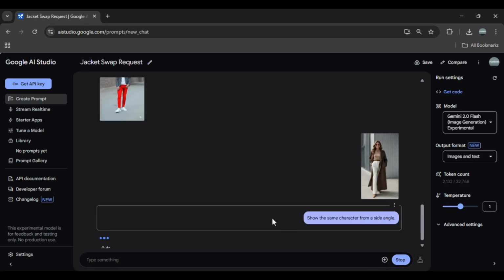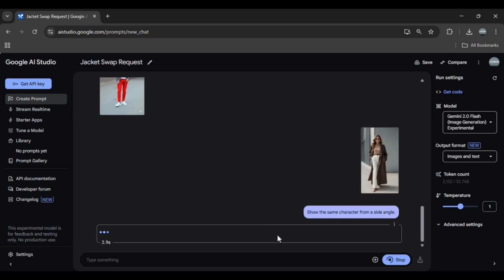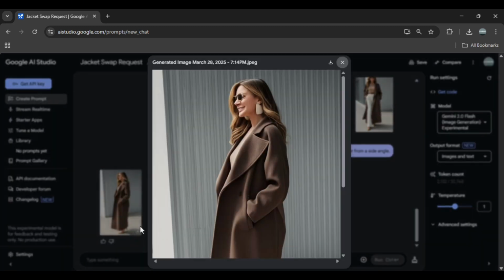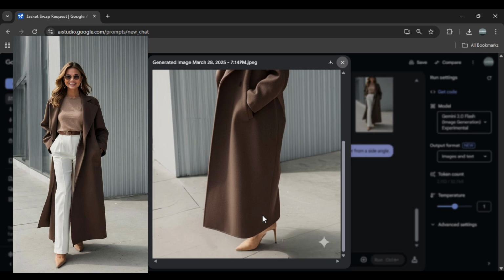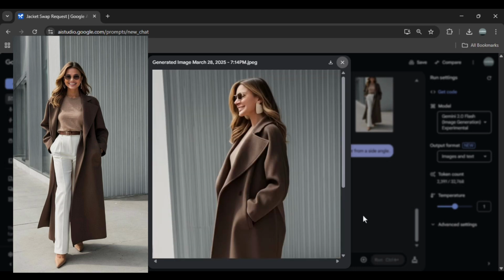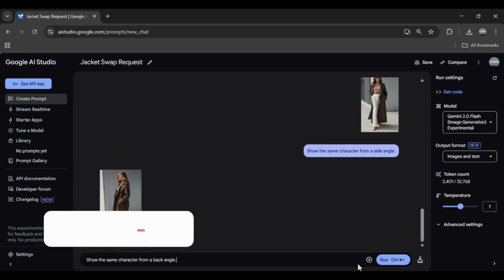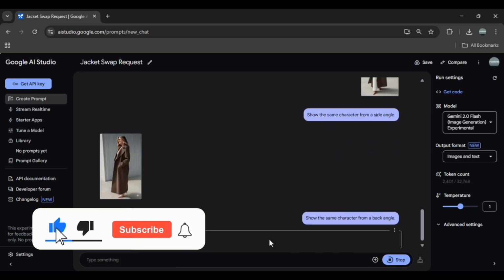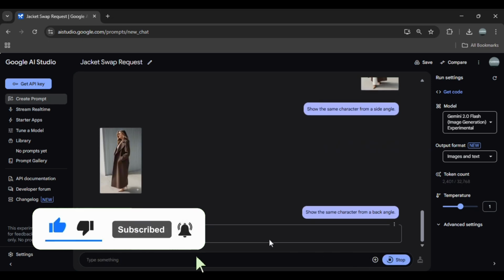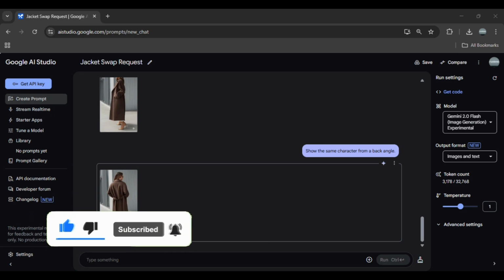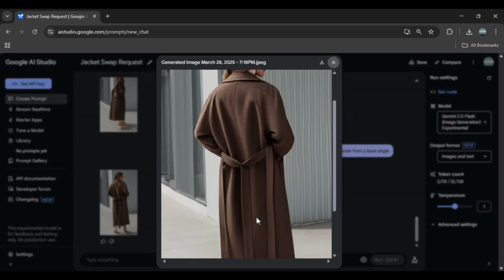I want to see if it can simulate different angles. Boom. Same person, side view, no sweat. Now one more, but from a back angle. Awesome, it can do anything.